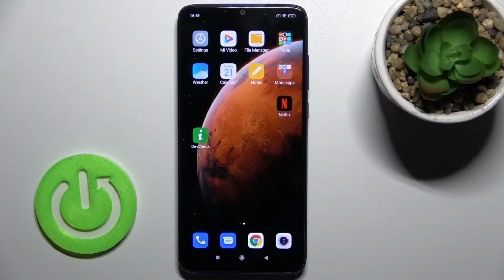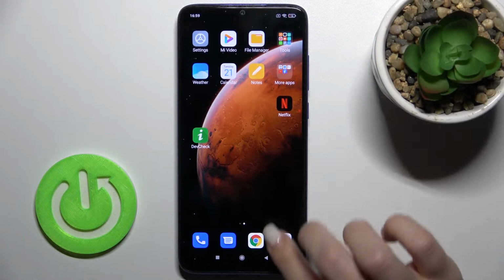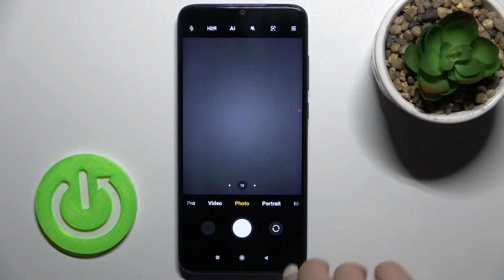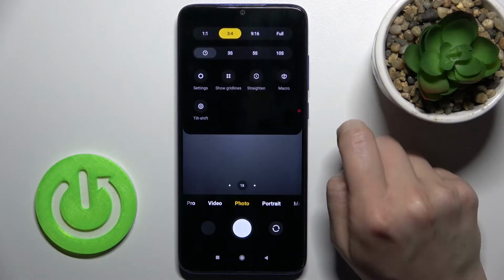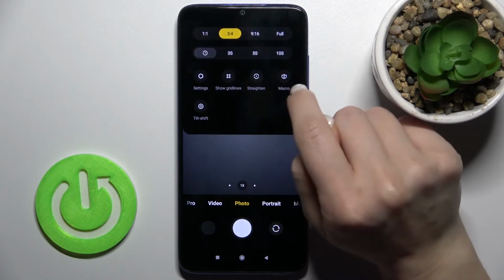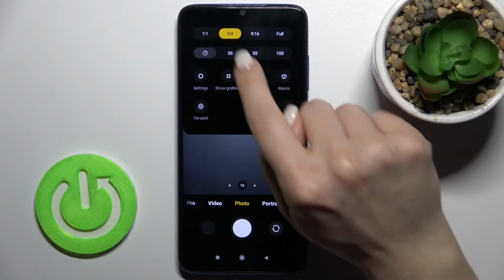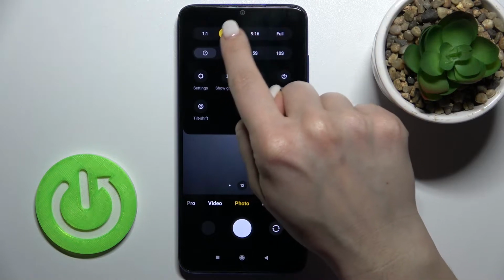Welcome, today in front of you Xiaomi Redmi Note 8 Pro, and I'll show you how to change aspect ratio on this device. So first you should go to the camera application and on the right upper corner tap on the burger menu, and as you see the current aspect ratio is 3:4.